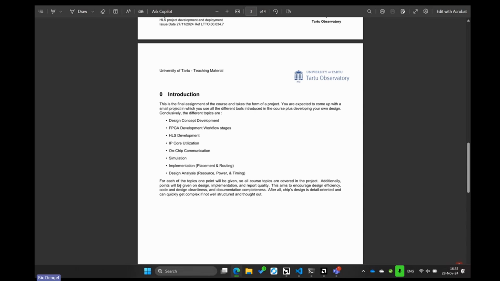Additionally, points will be given for design, implementation, and report quality. So basically, in FPGA it is always very important to be consistent with your coding style, with your comments, with your documentation. That is encouraged because you will get a point for it. And no matter how far you get, you can always make a documentation. If you fail along the stages, and you have documented each of the points and the according failures, that is also sufficient.